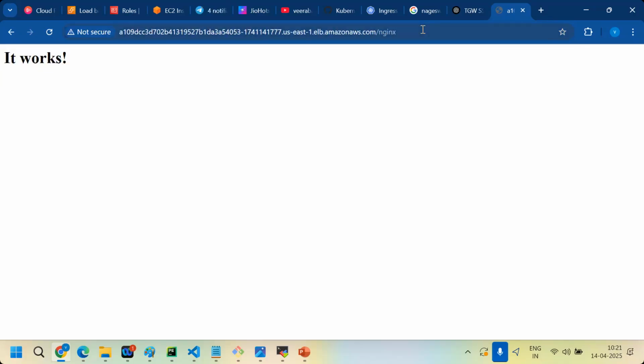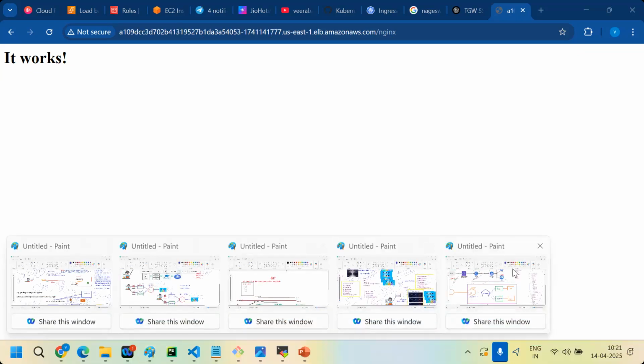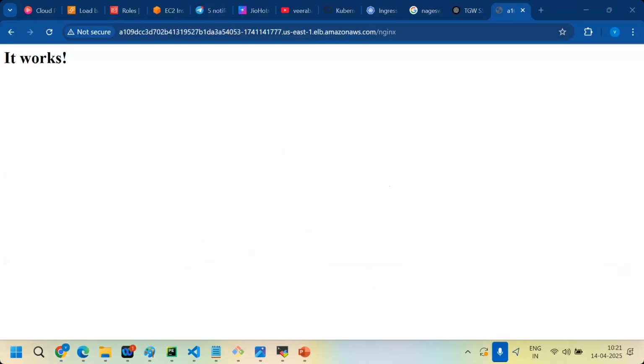Clear now? So by managing inside the YAML file which service should be called, it will call automatically by changing the YAML file. If the path is Nginx, the request will go to the Nginx service. If the path is HTTP, the request will go to the HTTP service. So here you need to focus on this YAML file mainly. These are general YAML files only. Clear?